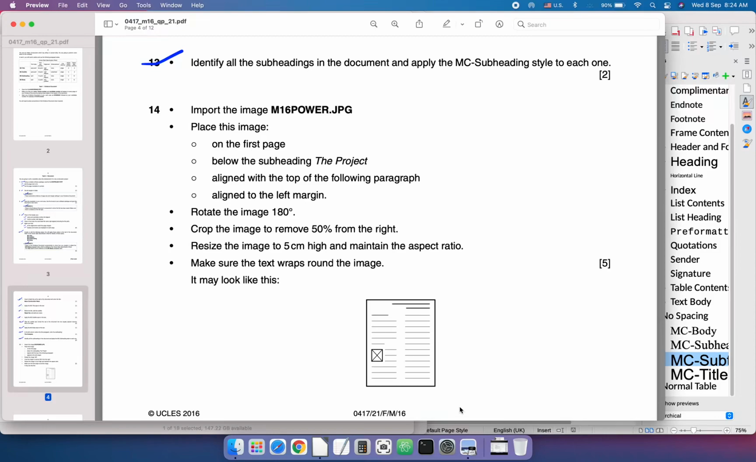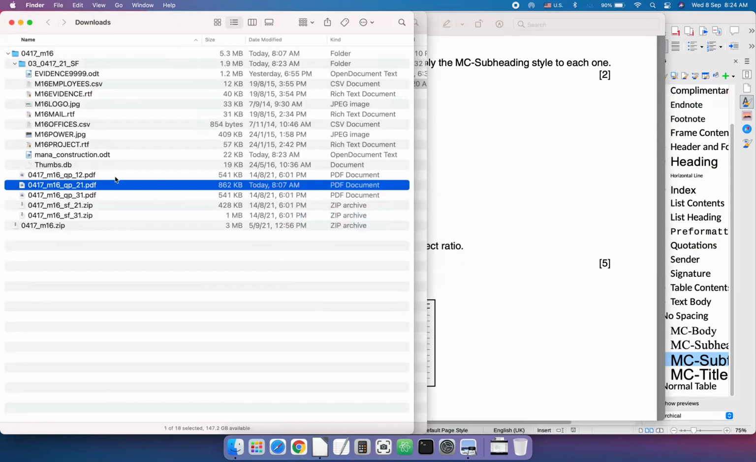14. Import the image M16 power. So this whole question is about image manipulation. You can read here, place this image somewhere in the text. You will need to do rotation, cropping, resizing, and text wrapping. And the question is nice enough to give us an indication of what it will look like. Okay, so that's good. So first locate the file, go to Finder, and the file is here.